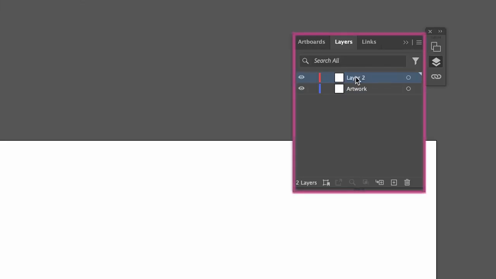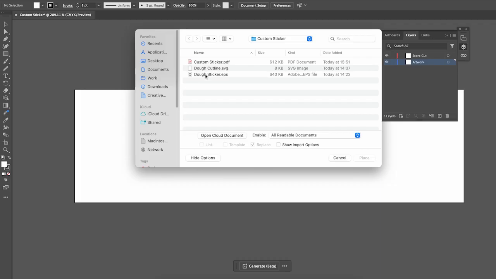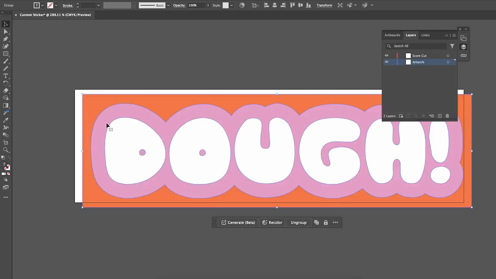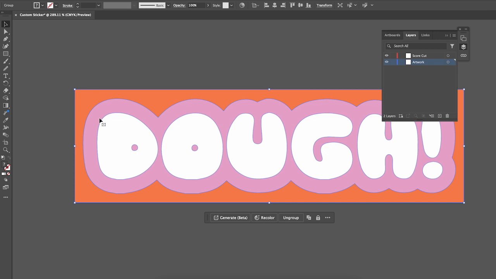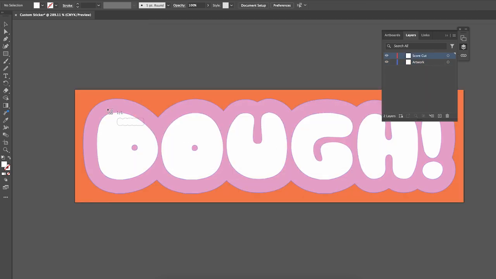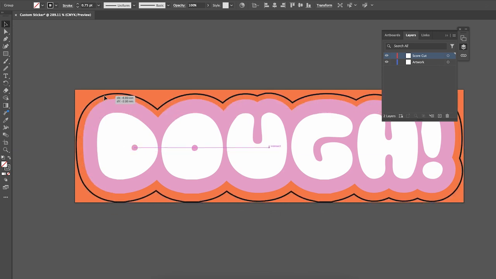Create 2 layers named Artwork and Score Cut, and place your design on the Artwork layer. Avoid putting any important visuals within 2mm from the cut line. On the Score Cut layer, add the outline of the shape you would like your sticker cut to.